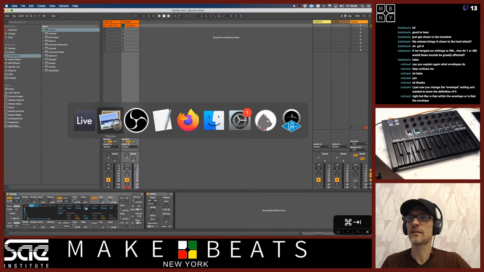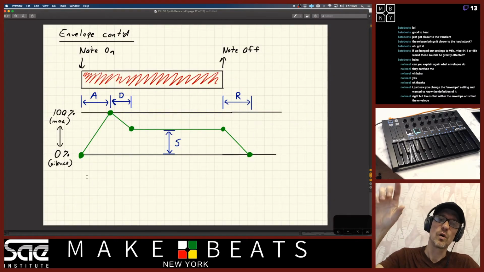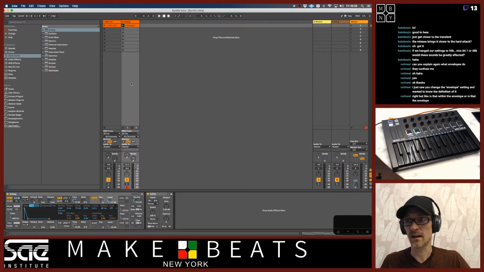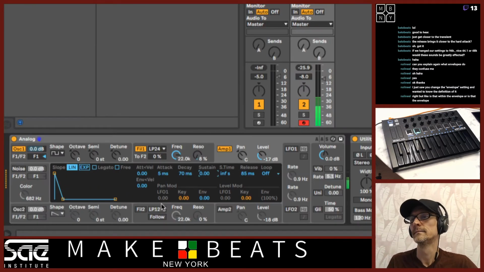Because if we look at this screen here, the sustain is as we're holding the note out. So see this here, the note is being held out, note on and note off. I'm holding the note here, that's my sustain. So if I don't want to hear anything in there, I'm going to turn my sustain all the way down to 0. Right here.